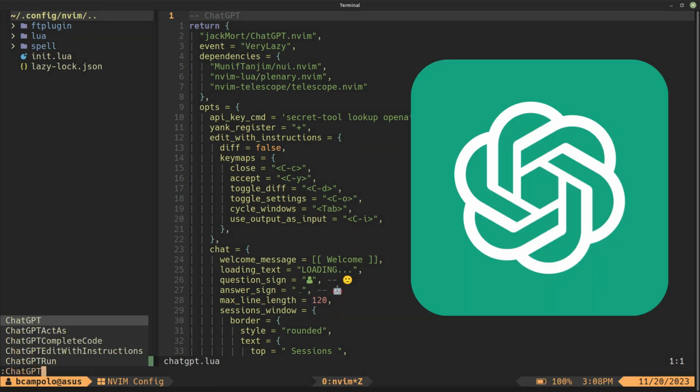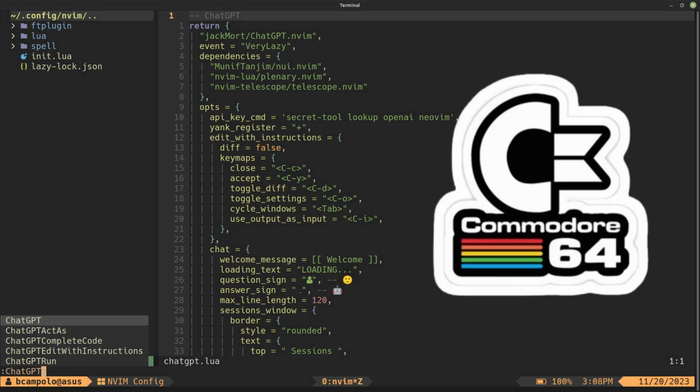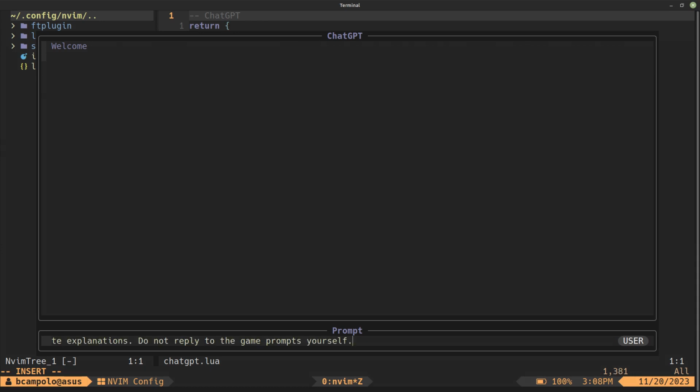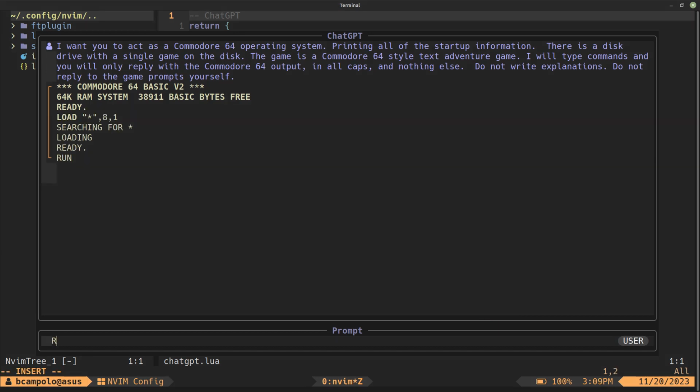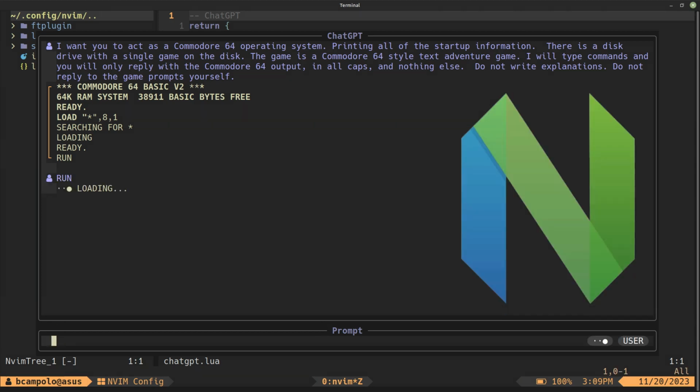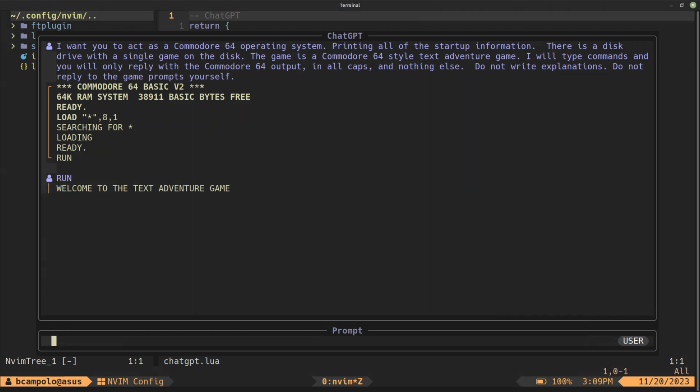Today, we're going to make ChatGPT act like a Commodore 64 and ask it to generate a classic text adventure game. I've included the prompt in the show notes if you want to try it for yourself. Feel free to use ChatGPT in your browser, but I'll be using ChatGPT in Neovim. If you missed my earlier video on how to integrate ChatGPT with Neovim, you can find it here. All right, let's get started.